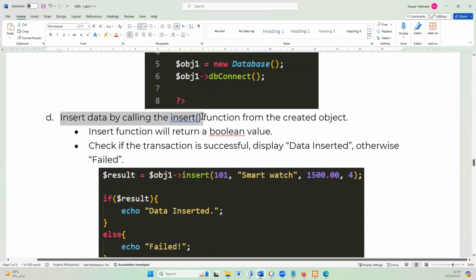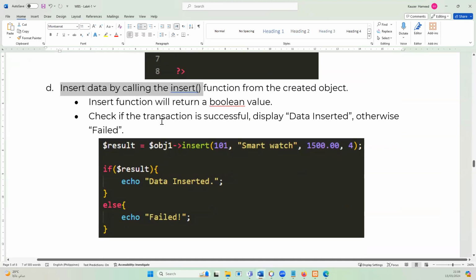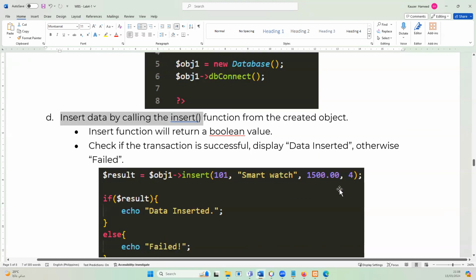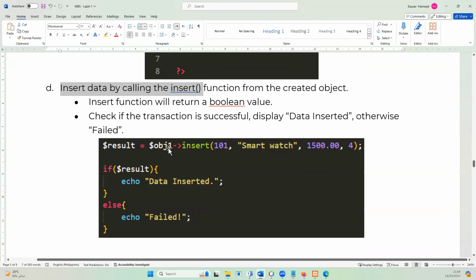Insert data by calling the insert function. How do we call the insert function? The name of the object we have created here, obj1.insert, and then insert some values inside this and execute by calling the insert function. When this insert is done successfully, it will return a Boolean true value. If it returns true, we are going to store it inside result. And we check if this result is true, if this variable is holding a true value, echo data inserted, else insertion failed. Okay.